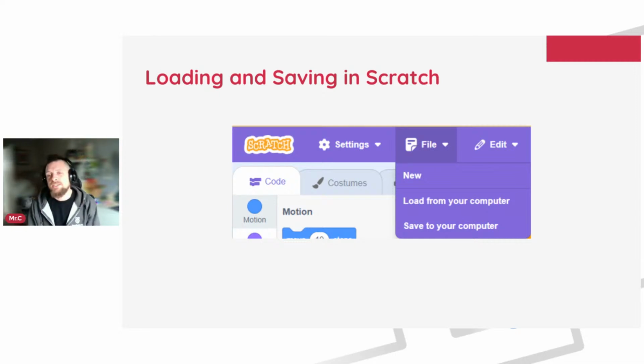So to save your work in Scratch is very, very easy. Once you're working on your project, you just click File, and you can see here on the slide that we just click Save to your computer. And again, once you've got it on your computer, you just open Scratch and load it from your computer.